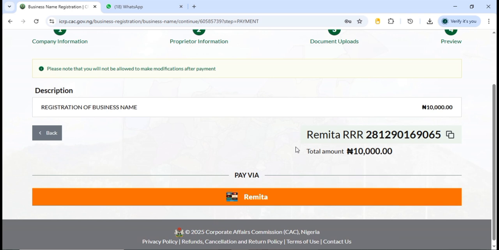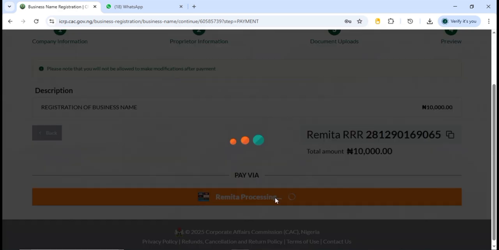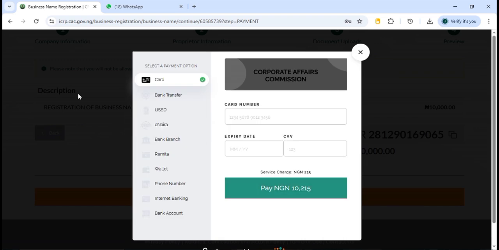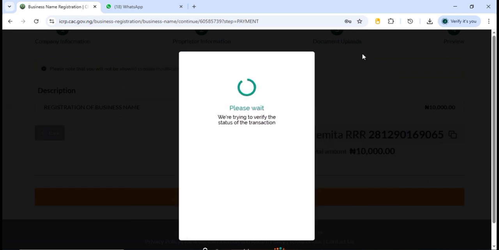This is for the registration, for them to have your name registered. So this is where you just make the payment. So you want to click on the remitter button. So you will go through the same process as the name reservation. You want to pay through bank transfer or USSD code or any of the means that is cool with you. So you just want to enter your card number, your everything. So we are going to be making the total payment of 10,215 naira.